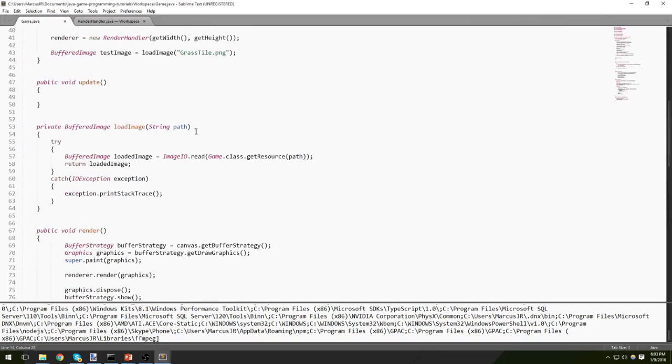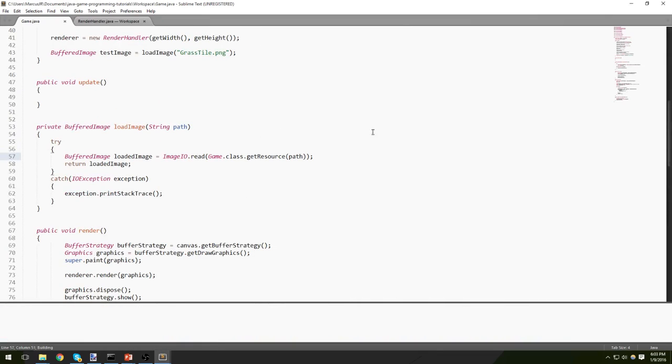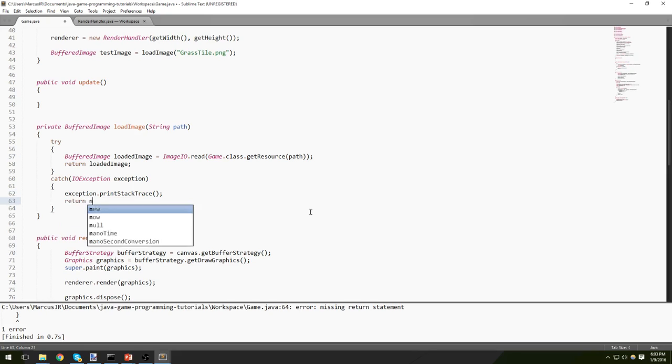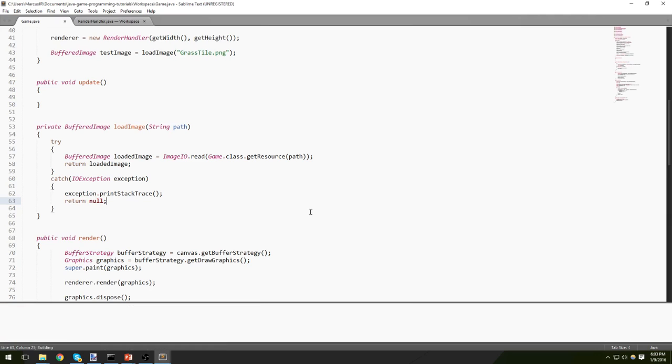But another error we're going to get here now is we're missing a return statement, because if everything goes wrong, we're not actually returning anything. So in this catch statement, we can return null if everything goes wrong. If this goes wrong, it's going to print the error, and it's also going to return null, because we have no image to load, so we have to return nothing, unfortunately. Okay, so this is cool.